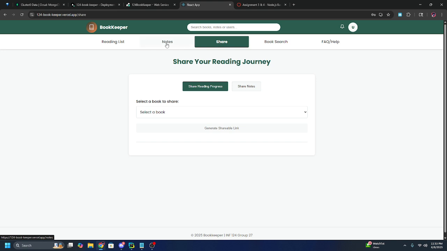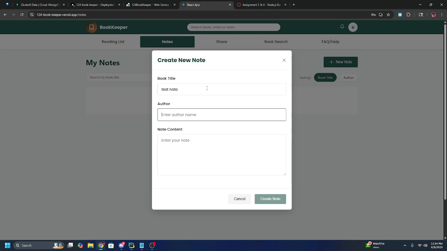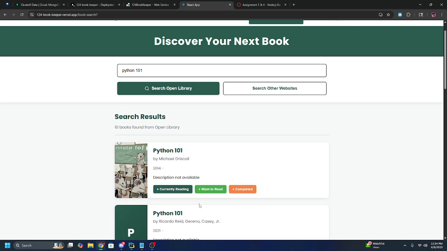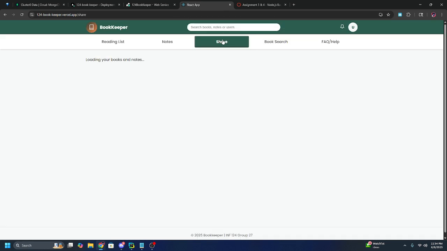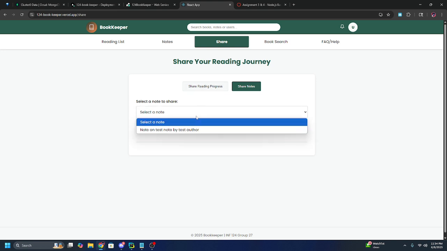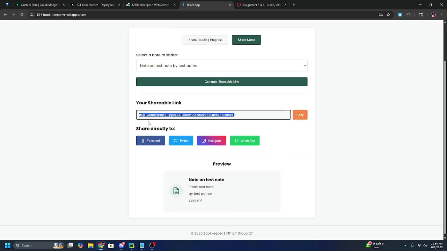Our next page, I guess, let me create a note so it'll pop up here real quick. Test note, test author, content. And let's add just some example book, Python 101. Oh, there we go, currently reading. And if we go to share, we can either share our reading progress or our notes. And this will generate both a shareable link. So once this is published, if this was a maintained app, the shareable link would work.